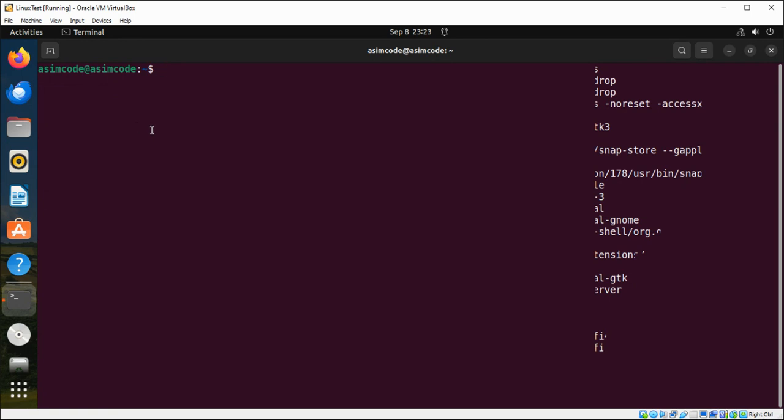SUID, find SUID files owned by root and check entries. We can use this command: find / -perm 4000 -user root -type f. Sometimes it may require sudo.